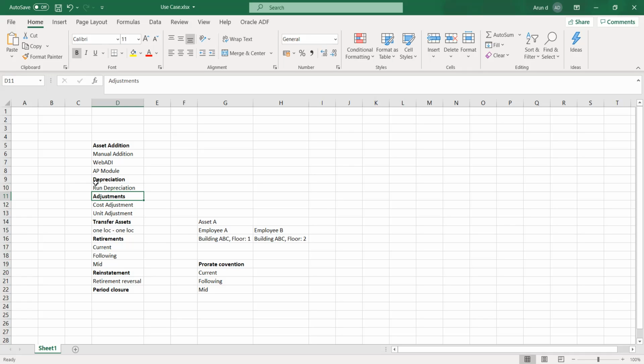Similarly, we have unit adjustments. A unit adjustment is, again, from 10 quantity to 9 quantity. If I want to have things adjusted, I can use this unit adjustment. And we have transfer of asset. So why do we need transfer of asset?